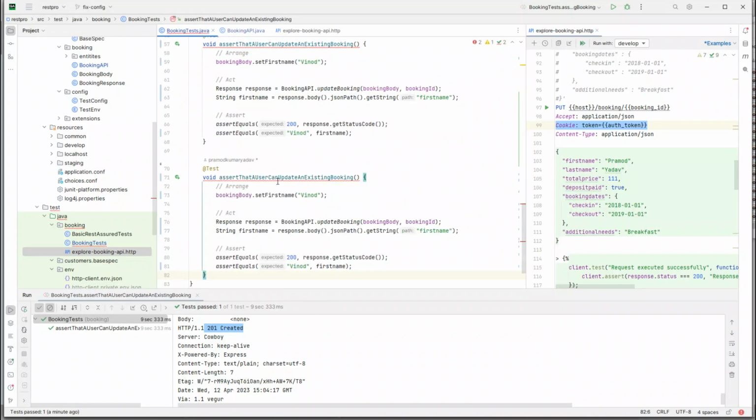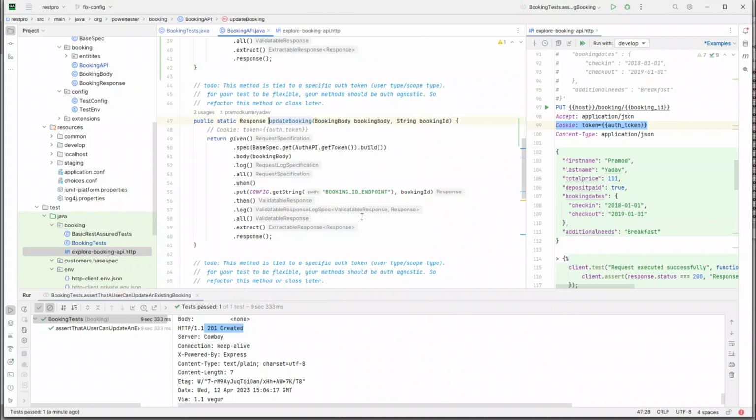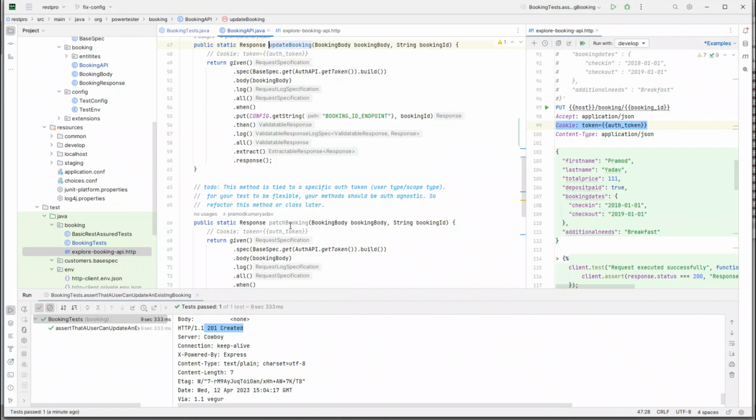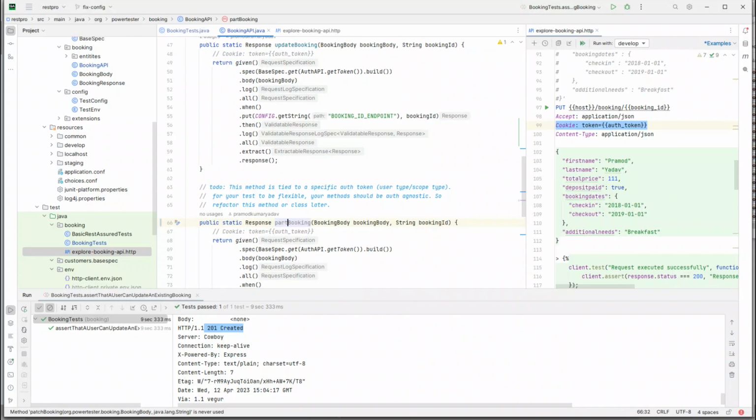Control V, assert that user can partially update an existing booking. And this time I can give my name, for example. Okay, so I do not yet have a method for partial update booking, right? So let's go back. We actually have one for patch booking, so let me call it partial update booking, right? Partially update booking.